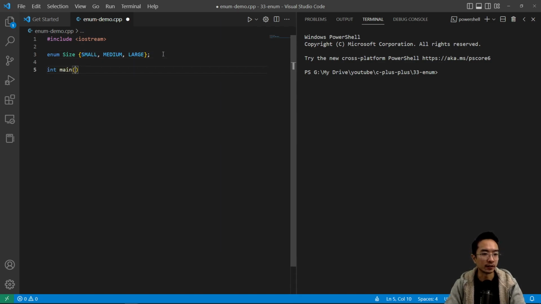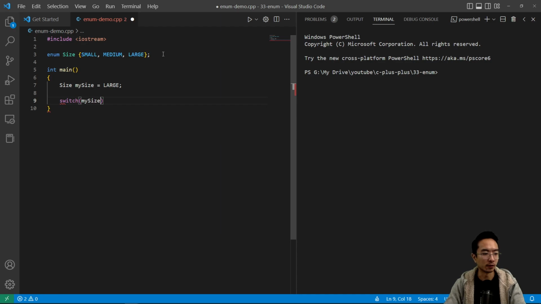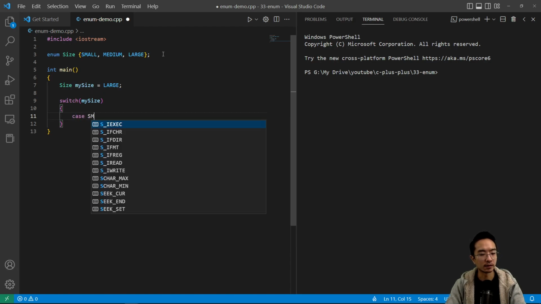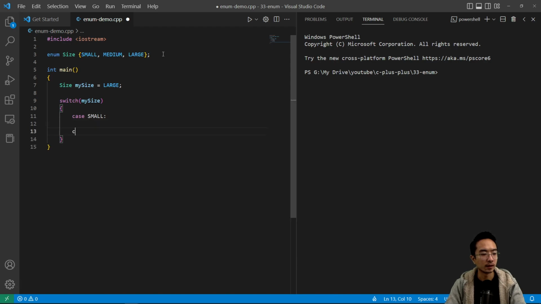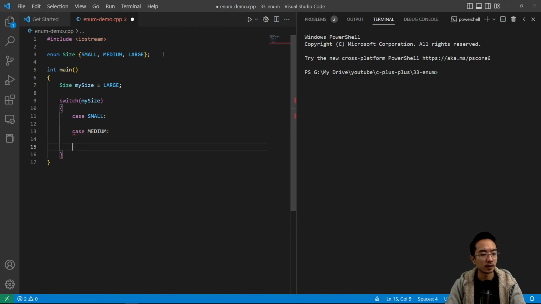So inside our main function, let's have a size and call this my size and set it equal to large. And we're going to have a switch statement for my size. And then inside, we're going to have a case small, for example. And then you can have a case medium, and then a case large, and then a default case. Okay, so these are three cases.